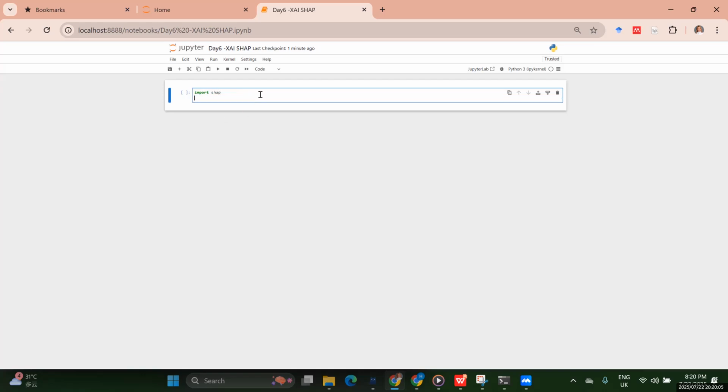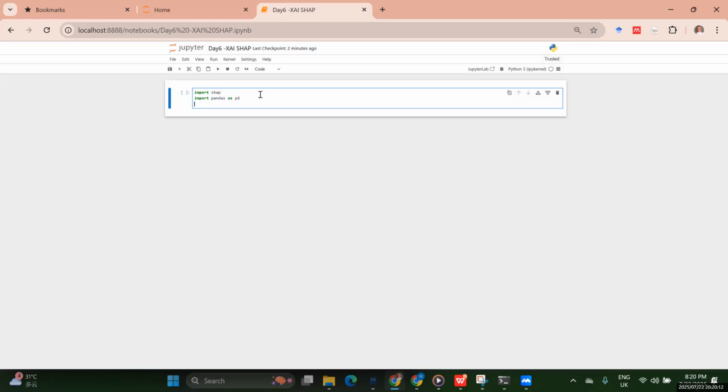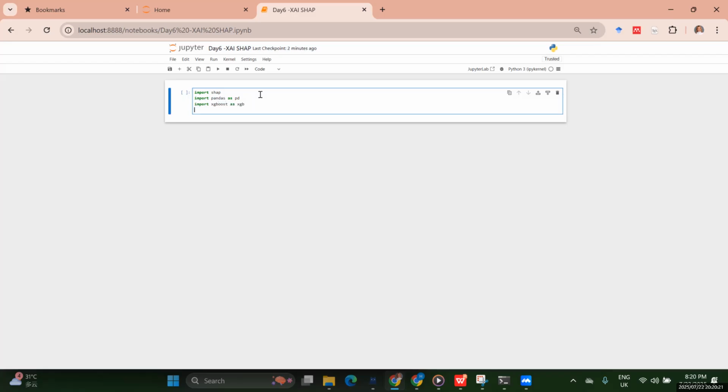The next thing we need to do is to import pandas, and we are representing that as PD. To import XGBoost as XGB. To import matplotlib.pyplot as PLT.